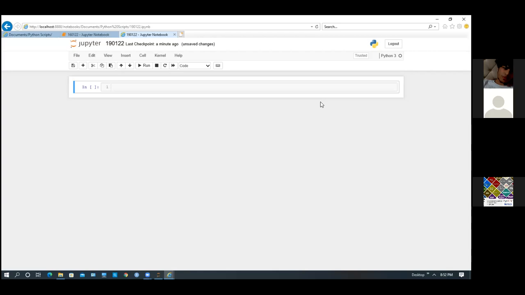Means 1 factorial will be 1, 2 factorial will be 2, 3 factorial will be 3 into 2 into 1, 6. 4 factorial will be 4 into 3 into 2 into 1. For each element you need to find the factorial. Question is clear, right? Output will be like 1 factorial is 1. You can write 1 fact or whatever. 1 factorial is 1. 2 factorial is 2.